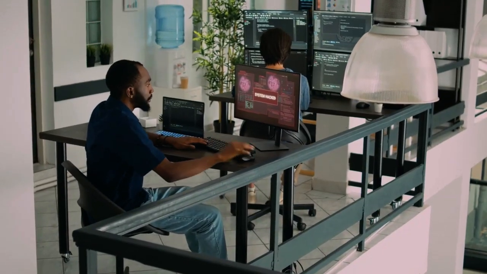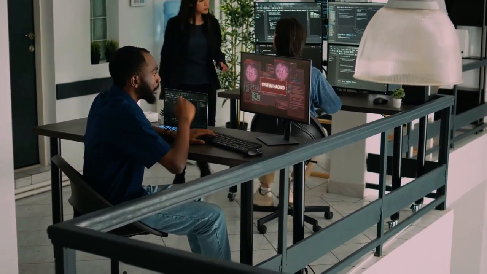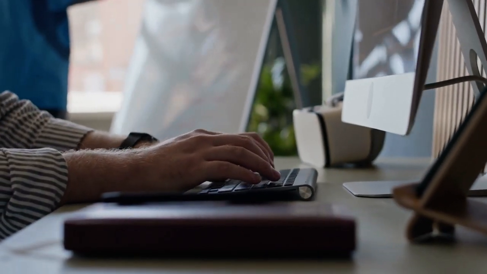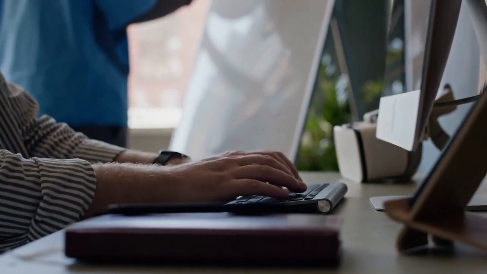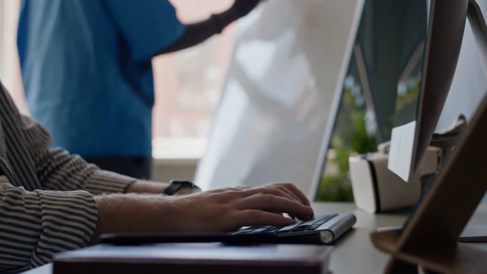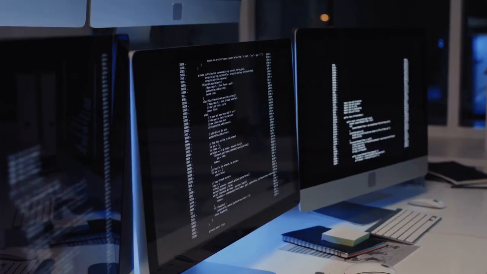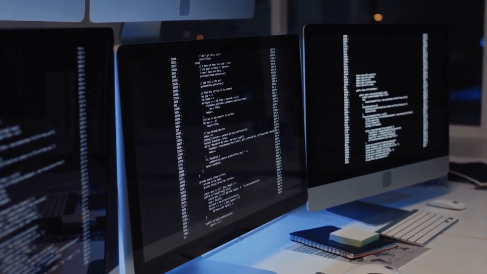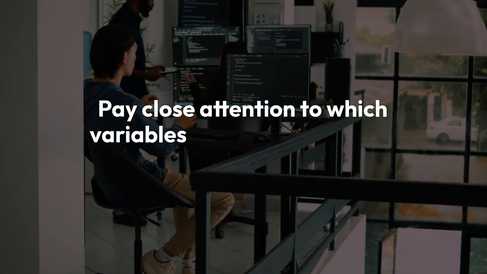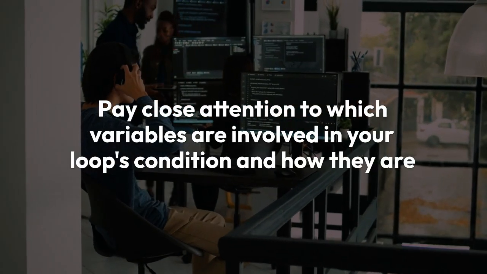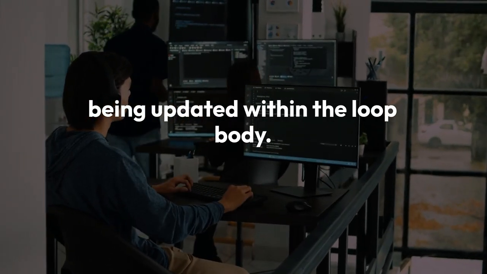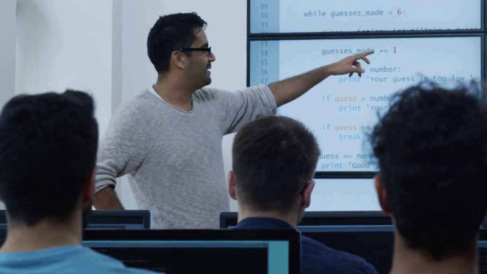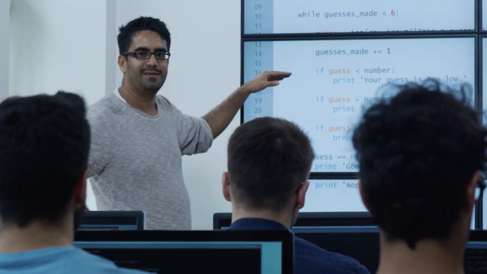Finally, you might be modifying the wrong variable or modifying it incorrectly. Perhaps you have multiple variables and you're incrementing or decrementing one that isn't part of your while loop's condition. Or maybe you're using integer division, like i = i / 2, when i is an integer, which can quickly make i 0 if it's less than 2, potentially stopping your loop prematurely or making it infinite if i never reaches a certain threshold. Pay close attention to which variables are involved in your loop's condition and how they are being updated within the loop body. A simple printf statement to show the variable's value at the beginning or end of each iteration can be a powerful debugging tool.